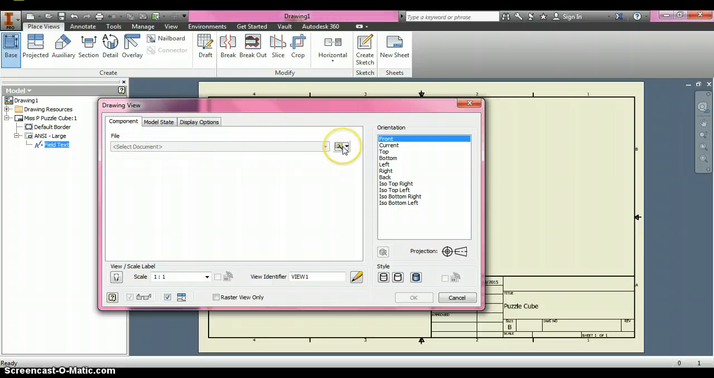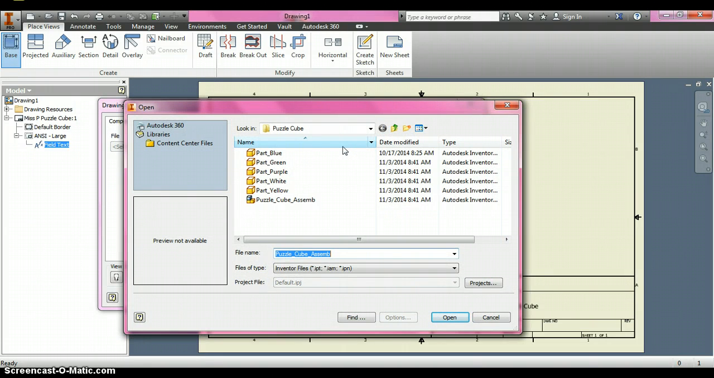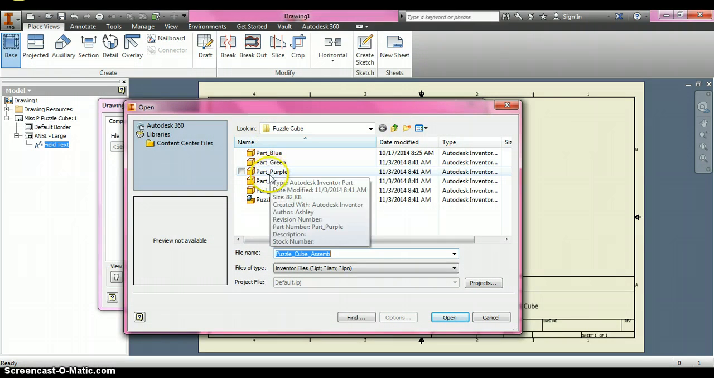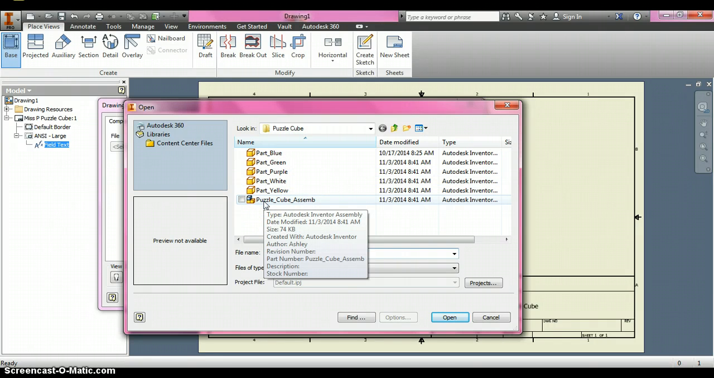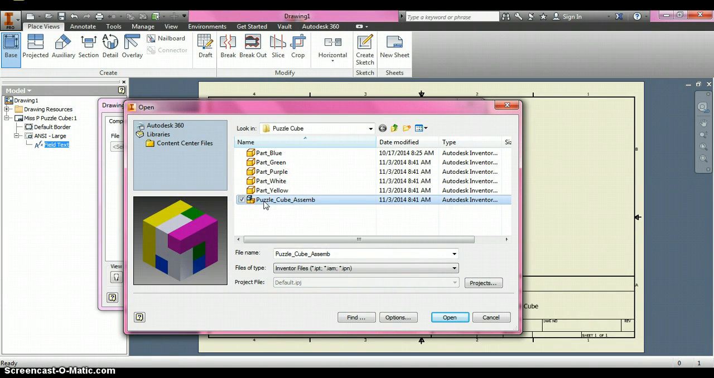We're going to go over here to find what we want. Now, this is my puzzle cube folder. This is where all my puzzle cubes are located, and also my assembly is located. We're going to click on the assembly, so you can see a little picture of it comes up here, and we're going to hit Open.